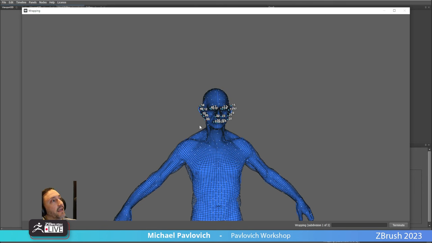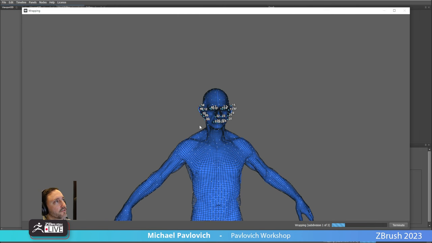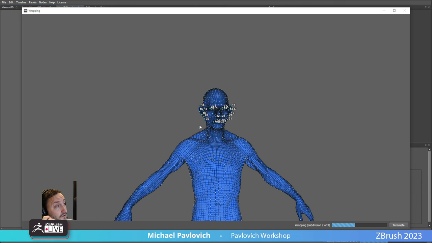Now, I didn't plot all the points, so it's doing a lot of guesswork here. The more points you plot, the better job it's going to do. It seems to be doing a fair job without me doing toes and fingers. So I'm just going to let this go and get cut up.